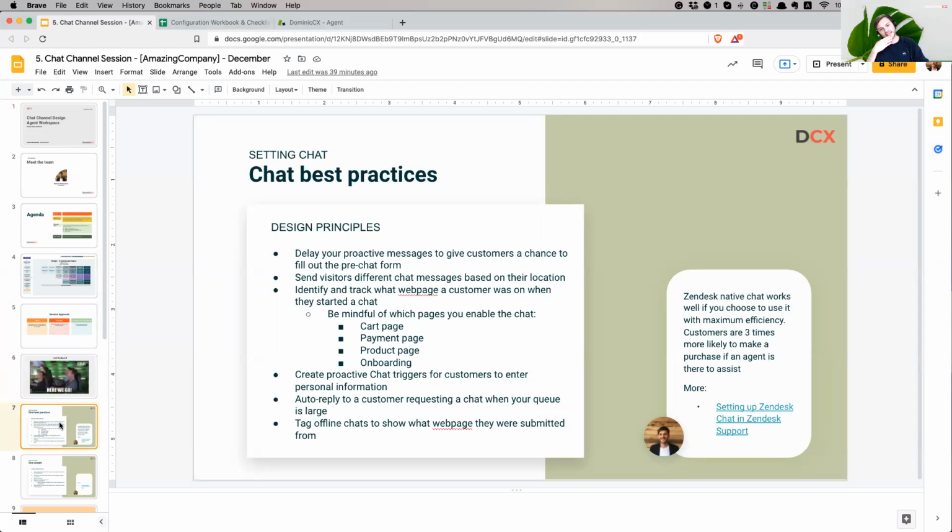Chat best practices, and then for the design principles. Delay your proactive messages to give customers a chance to fill out the pre-chat form. When you set up your Zendesk chat, you want to collect some information about your customers. So it's good practice to collect some information from them with pre-chat.